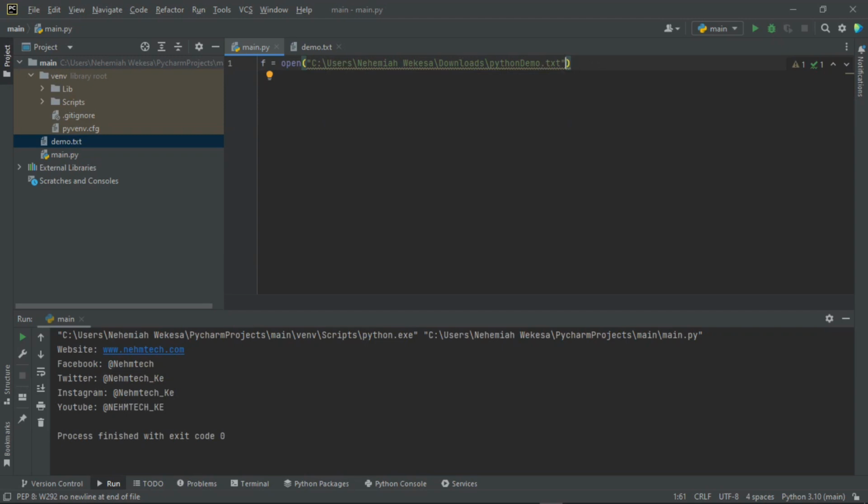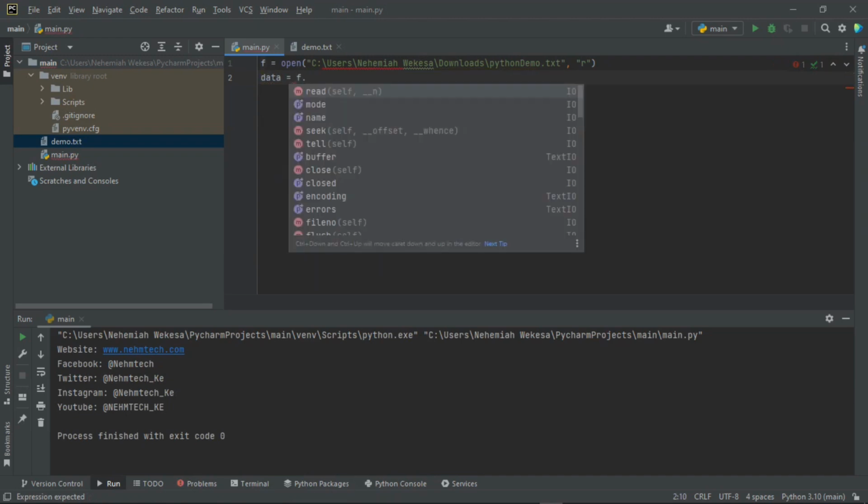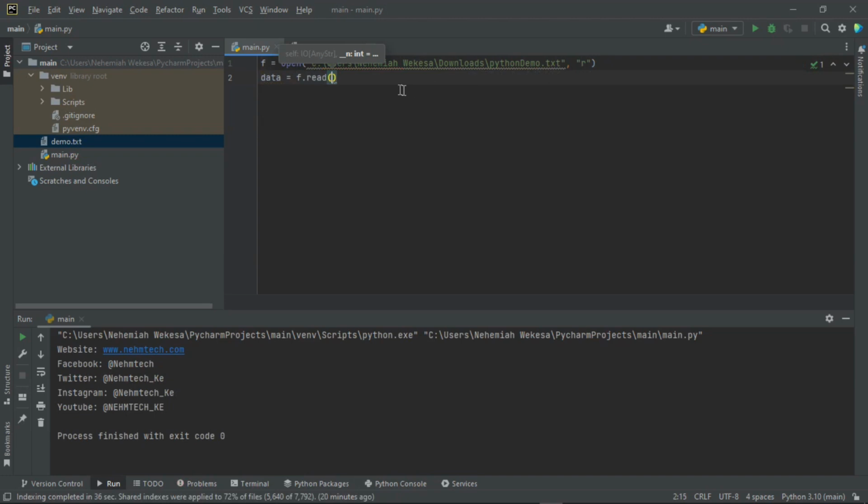Let me show you first of all without the backslashes. It will give us errors. So this is the file path, and then also the mode. The mode is read. Then let me create a variable, let me say data, and assign it to f.read. Then to the print function, let me say print data. Guys, I forgot to zoom in, but let me try to zoom in for you to see better.